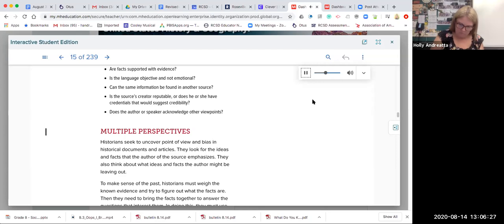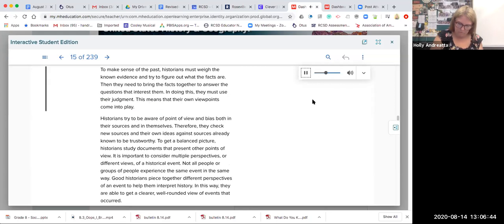Multiple perspectives. Historians seek to uncover point of view and bias in historical documents and articles. They look for the ideas and facts that the author of the source emphasizes. They also think about what ideas and facts the author might be leaving out. To make sense of the past, historians must weigh the known evidence and try to figure out what the facts are. Then they need to bring the facts together to answer the questions that interest them. In doing this, they must use their judgment. This means that their own viewpoints come into play.